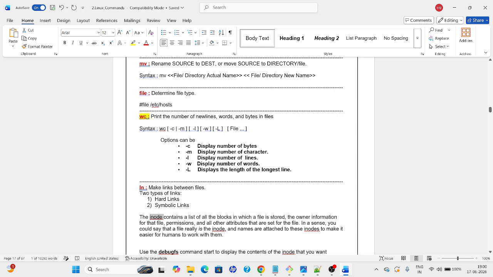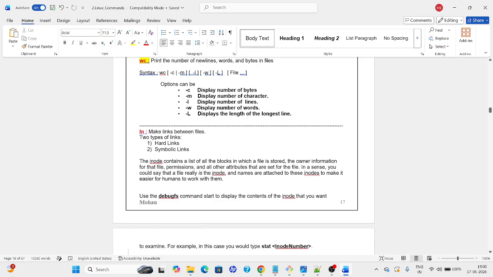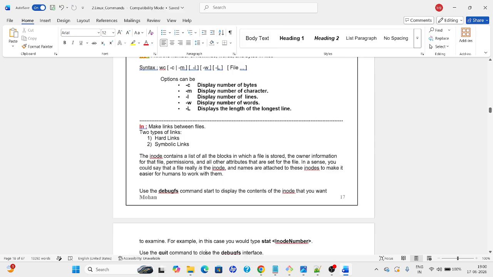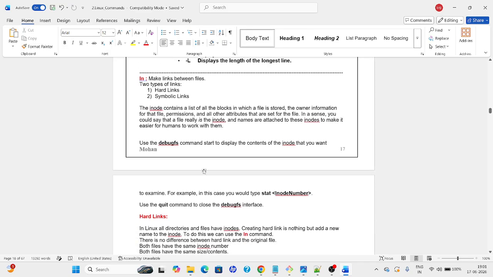So in a sense, you could say that a file really is the inode, and the names are attached to these inodes to make it easier for humans to work with them. So we have to use the inodes to recognize the files without the file name. Use the debugfs command stat to display the contents of the inode that you want. So, for example, stat inode number. If you give that, then it's going to display the complete information.